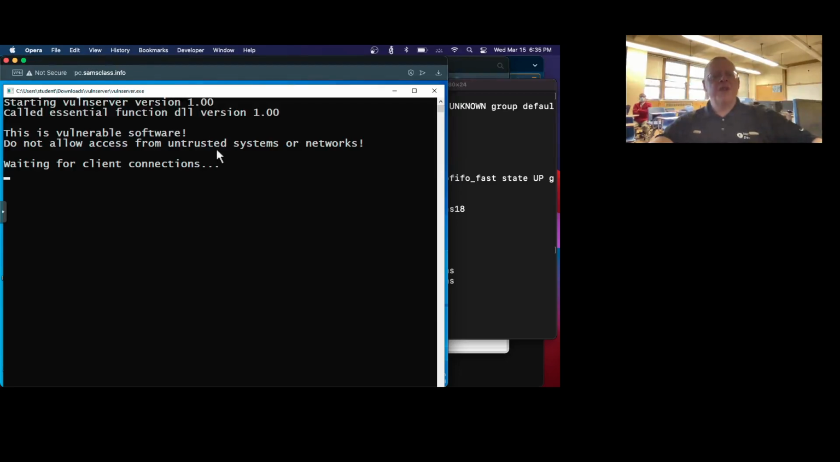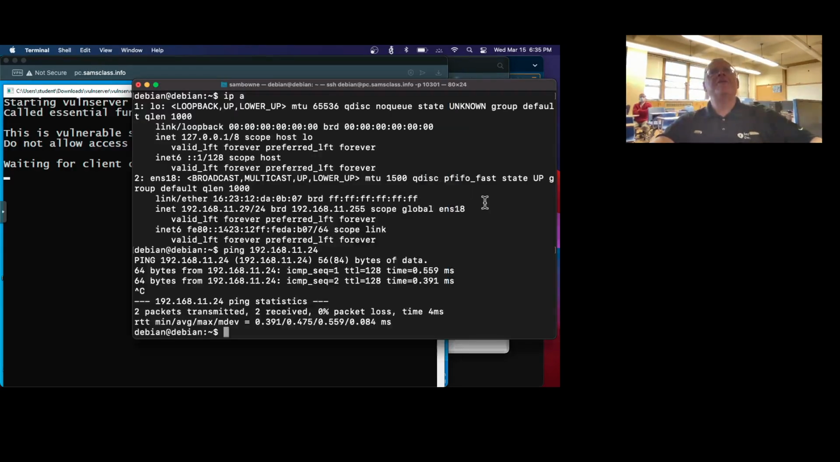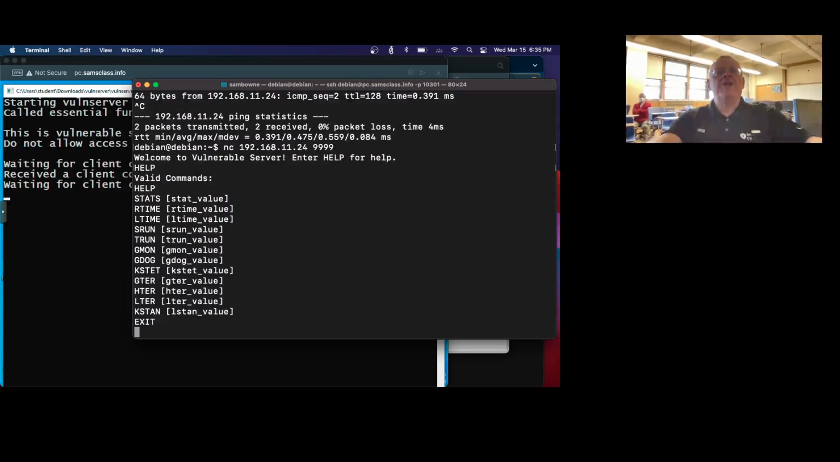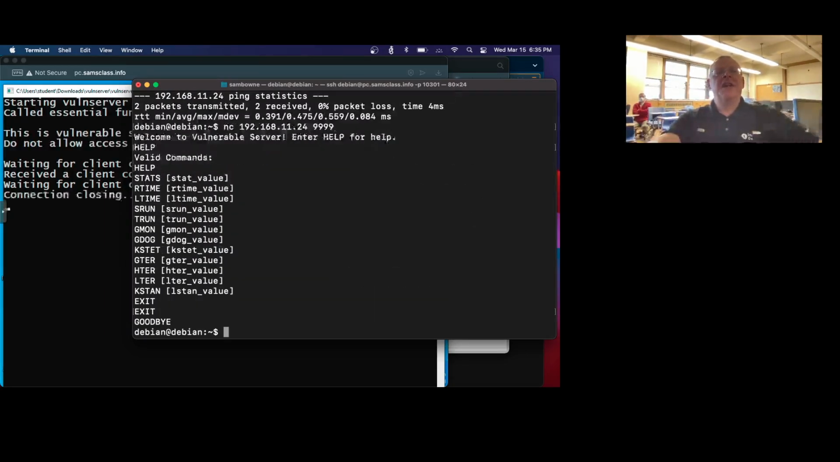Okay, so now it's listening on port 9999, and so I can connect, not SSH, but netcat, on port 9999, and it tells me, welcome to vulnerable server. And if I type help, I get responses, and if I exit, it exits. So this is good. We have the vulnerable server working.